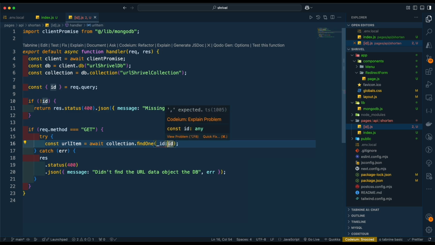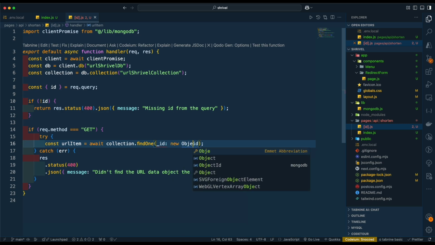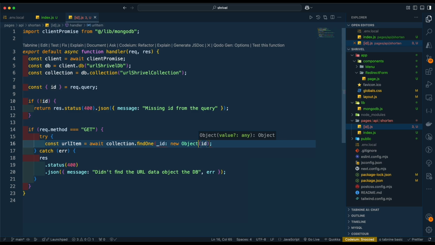Now, since this is coming from the user, all we need to do is convert it into an object ID. Why? I'm going to show you simply why. Make sure you destructure this. This is what we are looking for. It's like you're creating a JSON object and you are looking for this ID, converting it into an object ID and comparing it to what's actually in the database.